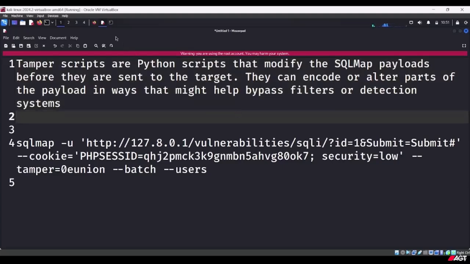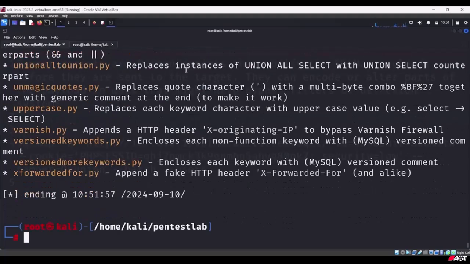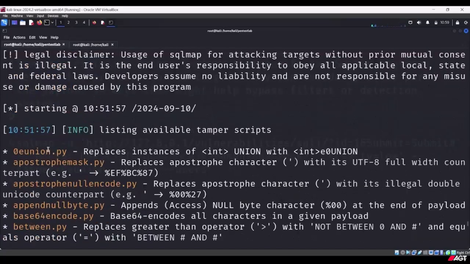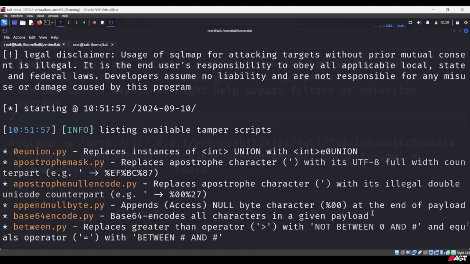Let's see it practically. So to see the tamper scripts available in SQL map, type in sqlmap --list-tampers. Okay, so this command will list all the built-in tamper scripts that you can use. Here we have some common scripts, including 0eunion.py, base64encode.py, and many more. So now select a tamper script. We'll use this script, base64encode. So it encodes all characters in a given payload. So let's see how you can use this script.